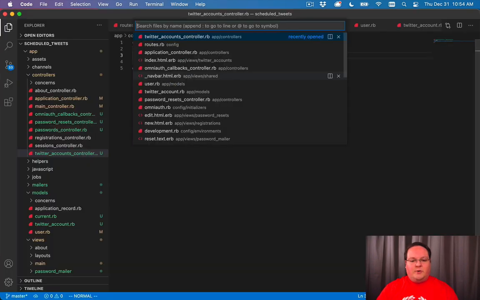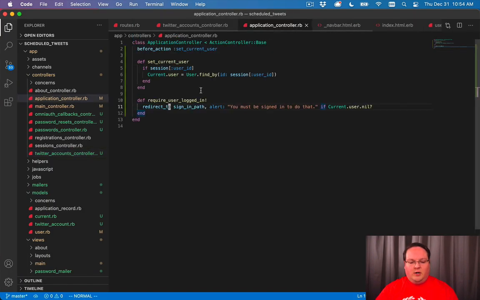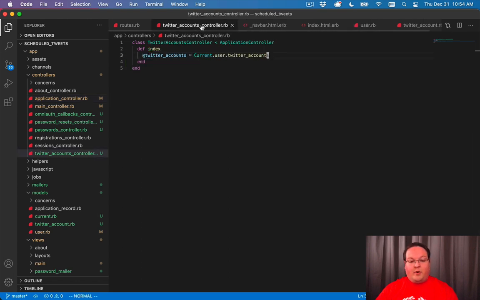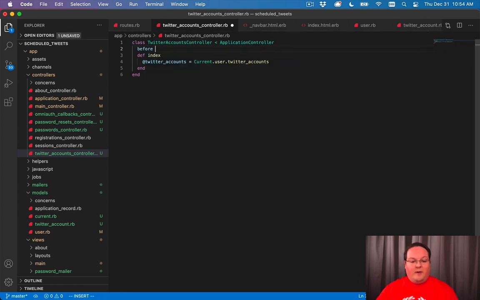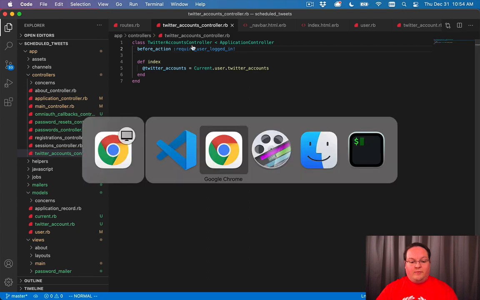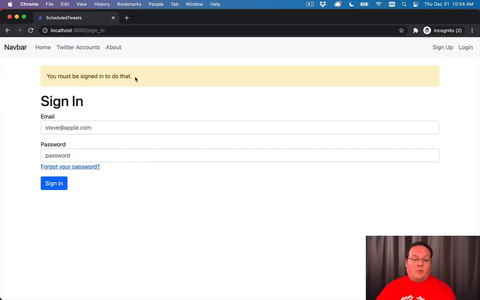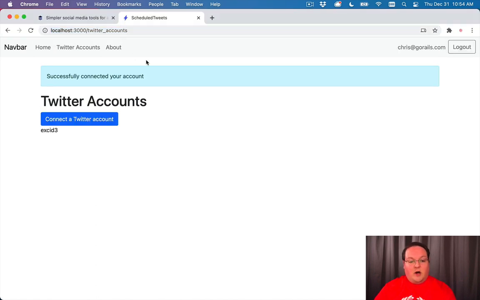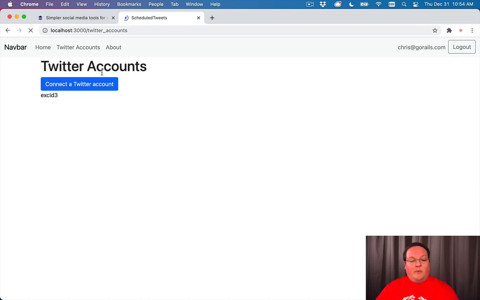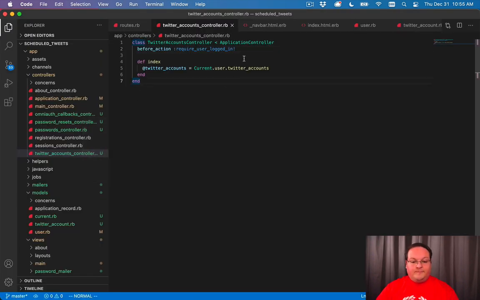So we can go back to our application controller and take a look at our require_user_logged_in method, see that, oh yeah, this will make perfect sense, and we can have a before_action here of require_user_logged_in for this route. So now we can go visit that, and we're going to be redirected to the sign-in page if we're not logged in. That will solve our problem. So now we can access this only as logged in users.